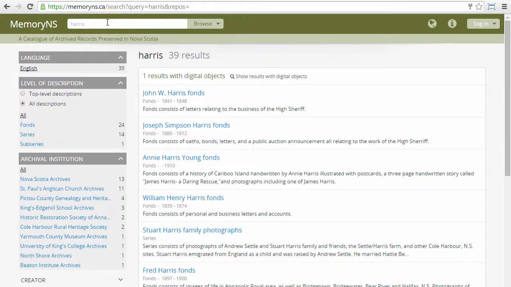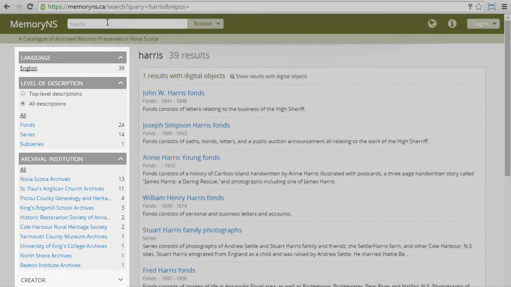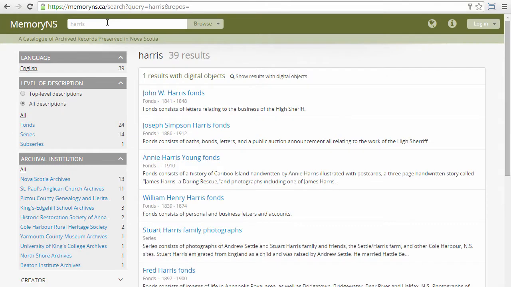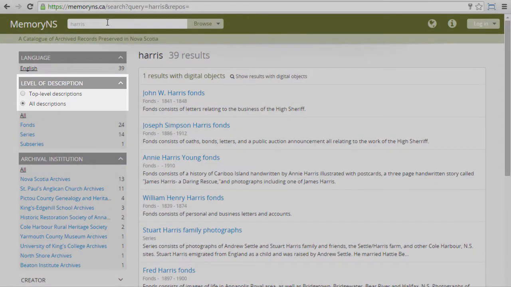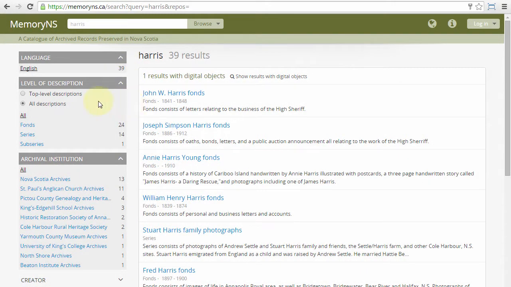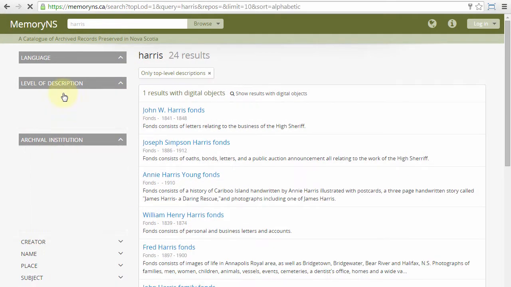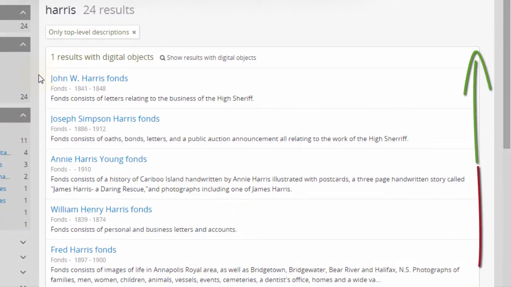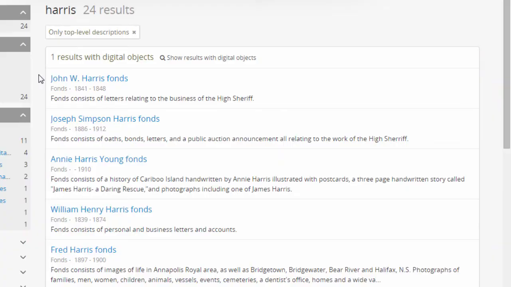The search results screen is very similar to the Browse screen we saw earlier. The same filters we saw when browsing archival descriptions are available when searching. There are two key differences. First, search results are not by default limited to top-level descriptions, although you may select this if you wish. Second, results are ordered from most to least relevant, instead of alphabetically or by modification date.